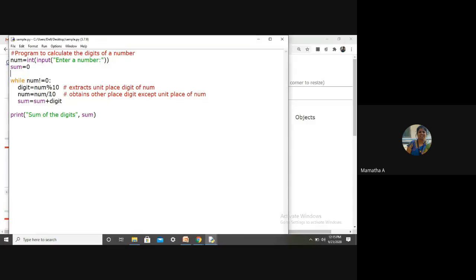So instead of the division operator, what operator should I use? Floor division. So in that case, what will I get as the answer here? If it is 123 floor division 10, what answer will I get?